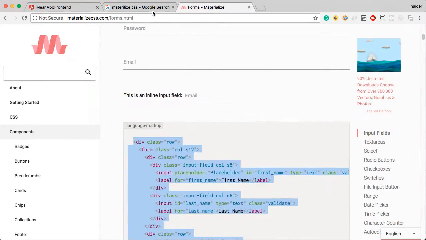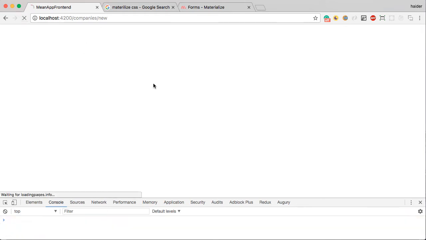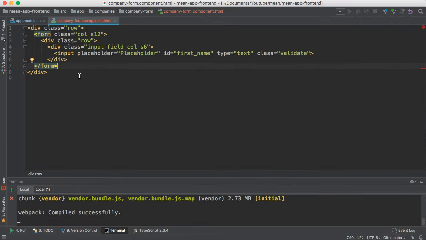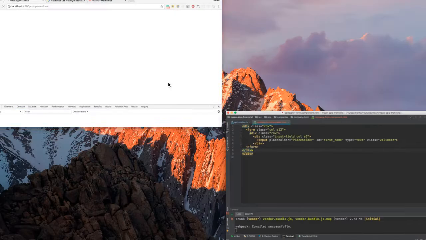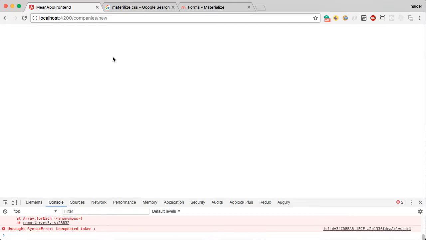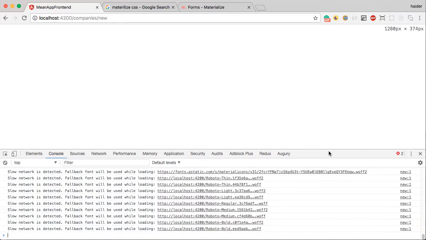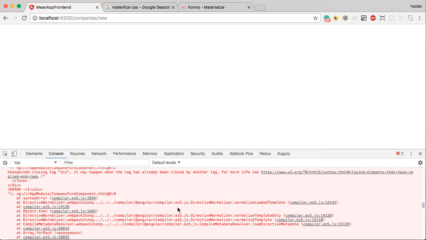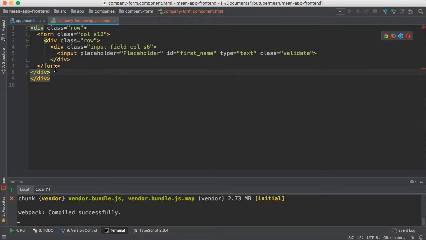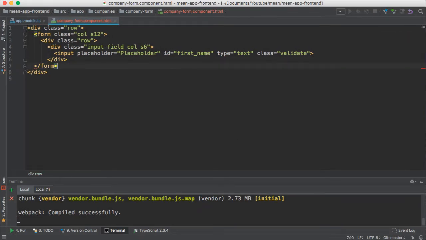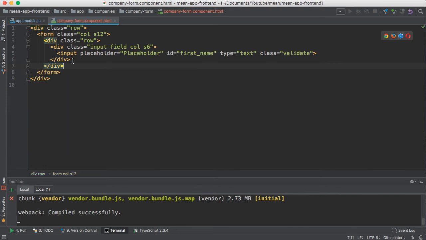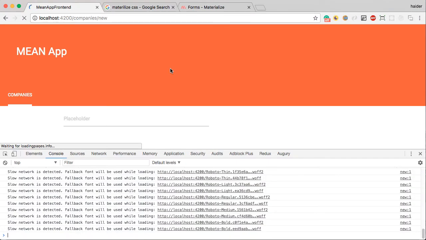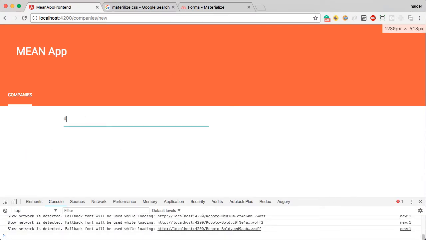Let me go to the browser. What is wrong with that? I think I missed the div. Yeah, again problem. What is that? Error div. Oh my god. Yeah, I need to add div inside the form component. Yeah, it's working now. I have only one. That's cool.